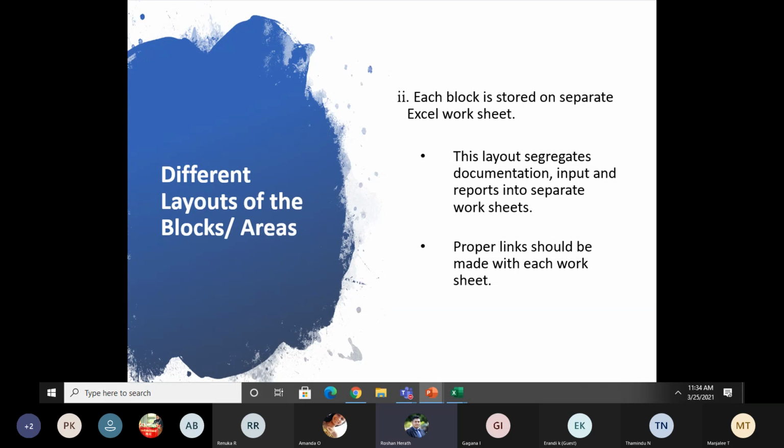ඔයාලට පේනවා මේ workbook එකේ sheets ගණනාවක් තියෙනවනේ. එතකොට ඔයා මොකක්ද කරන්නේ? මේ එක් sheet එක dedicate කරනවා එක් block එකට. අපි හිතමු අපිට blocks 3ක් තියෙන්නේ. documentation එක input එක output එක විදිහට. එහෙනම් මේ එක් block එකට ඔයා දාගෙන යනවා sheet එක ගන්න. This layout segregates the documentation, input and the report into separate worksheets. The proper link should be made with each worksheet.